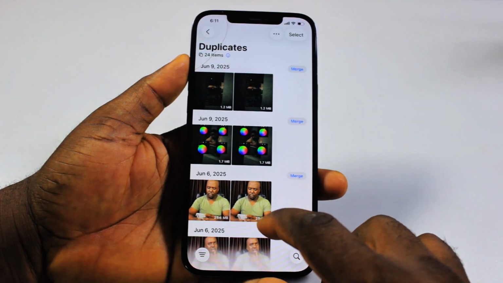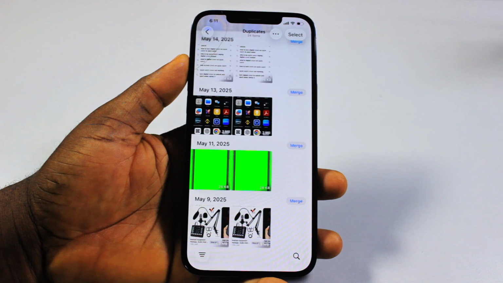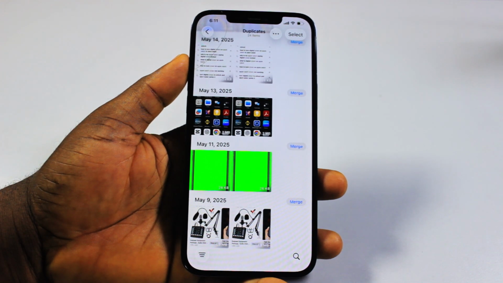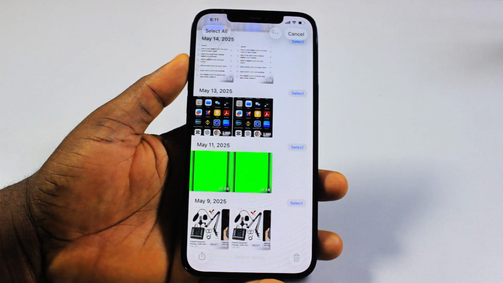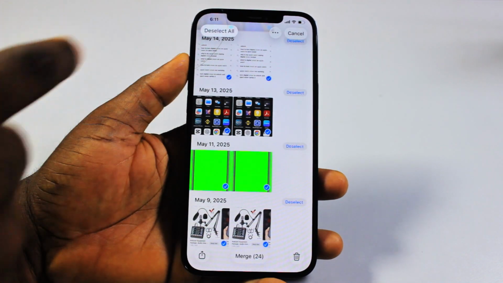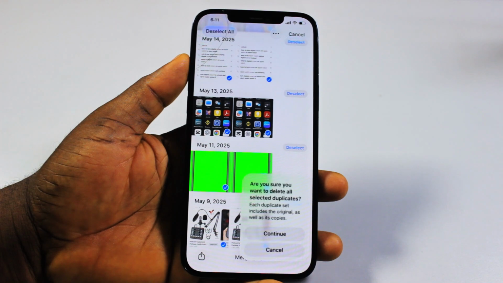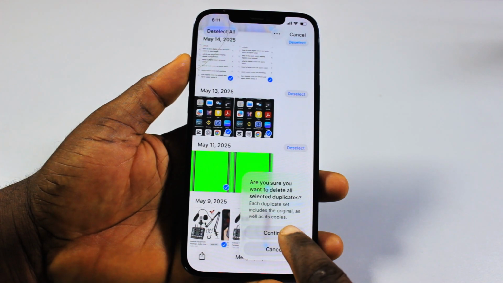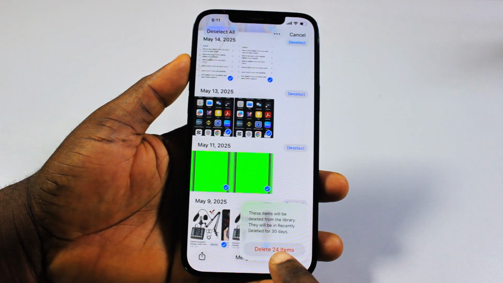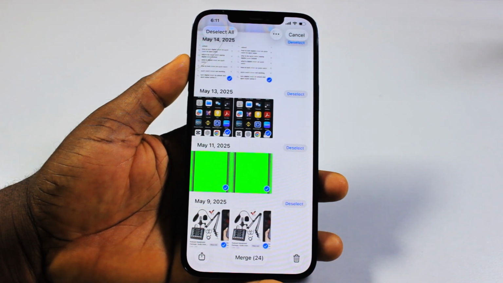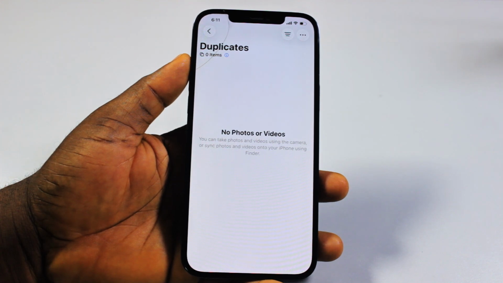Then you should see all your duplicate photos on your iPhone. To delete all the duplicated photos, click on Select at top right. And then click on Select All at the top left. Now go ahead and click on the Delete button at the bottom right. Then go ahead and click on Continue. And hang on. Then select Delete X number of items. And then you are good to go. That is going to delete all duplicate photos on your iPhone.